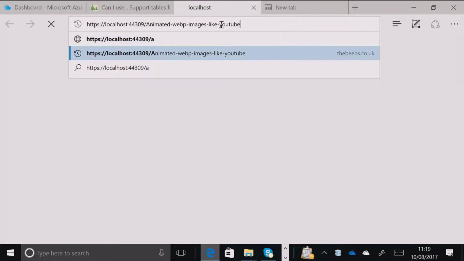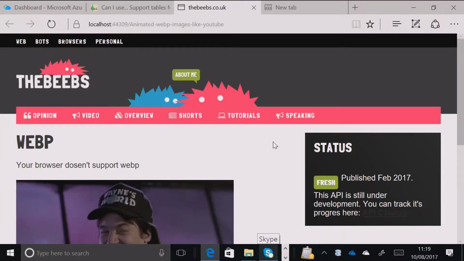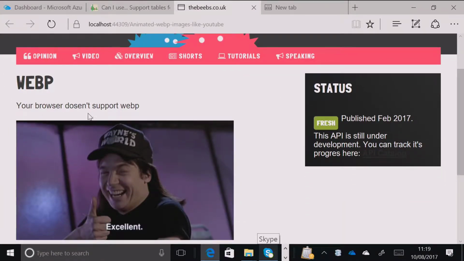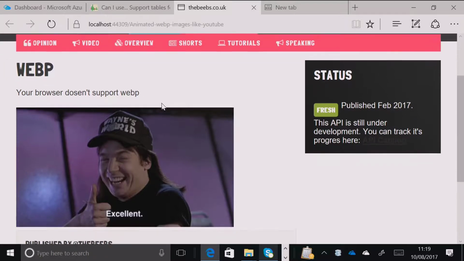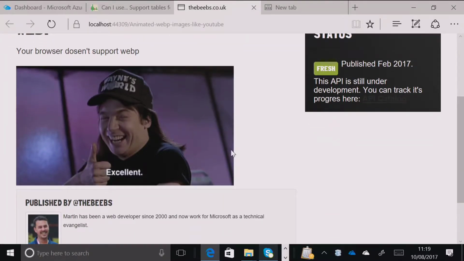So you're using Edge here. I am, which doesn't support WebP, right? WebP, yeah. Okay. That's Wayne. So I've got that little thing that says your browser doesn't support WebP. It is the Wayne I thought it was going to be. I'm quite pleased about that. And if I scroll over it, nothing happens.